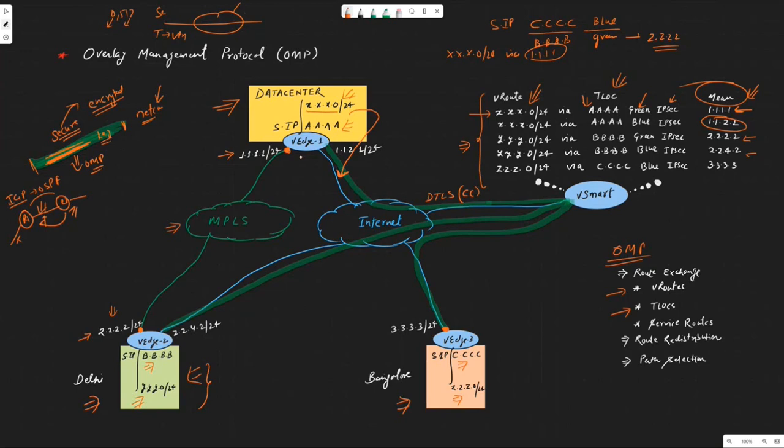It means that this vEdge 1 is going to inform vSmart about all the TLOCs it has, right? And what all the TLOCs it has: MPLS and internet, right? And whatever the associated parameters. I am not saying the names of these, the system IPs and colors, once again, right?